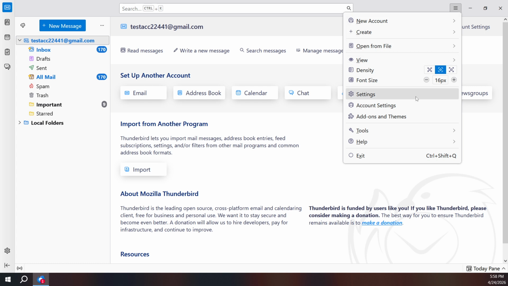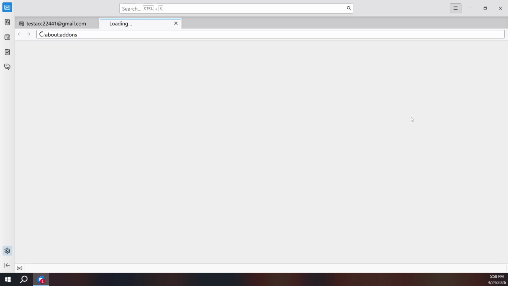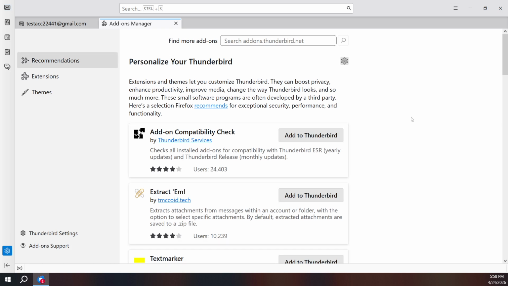From that menu, choose Add-ons and Themes. This opens the Add-ons Manager in a new tab inside Thunderbird. Add-ons are little extensions that add features to Thunderbird, and themes change how Thunderbird looks. Today, we're focusing on the add-on that enables Google Calendar functionality.